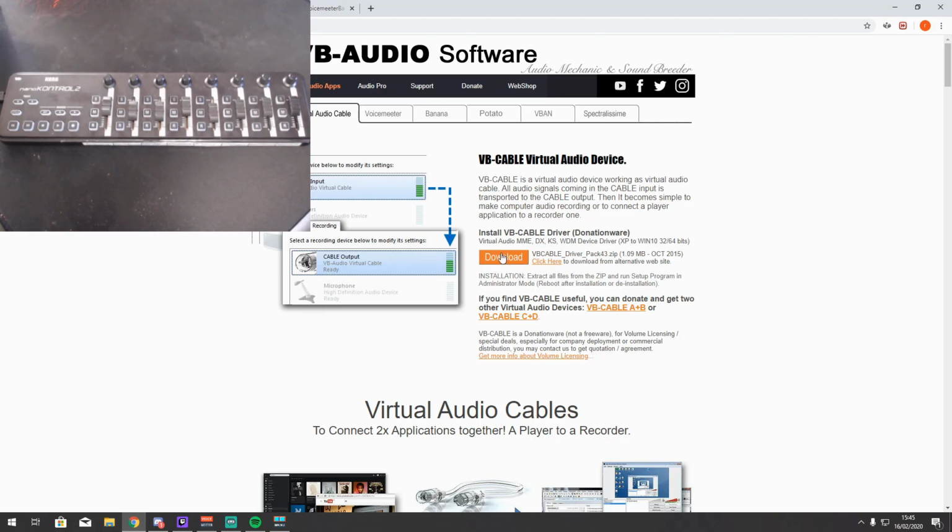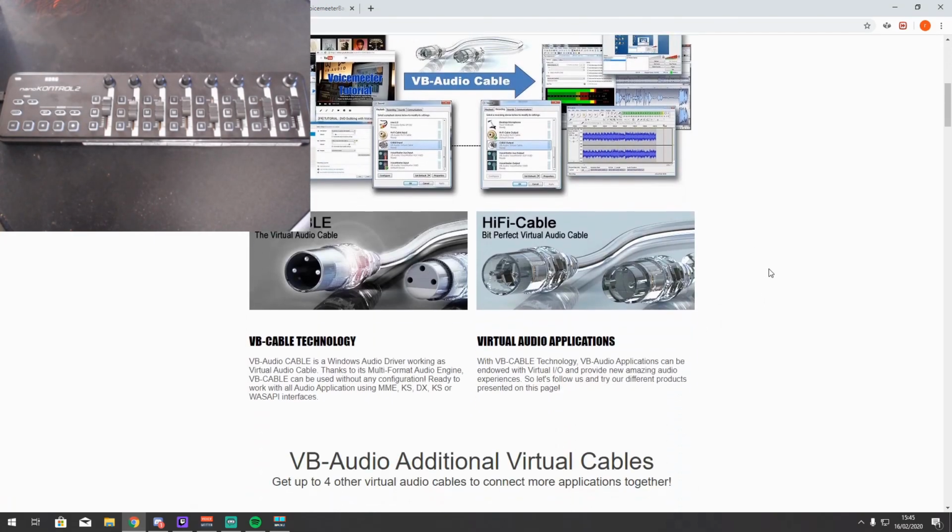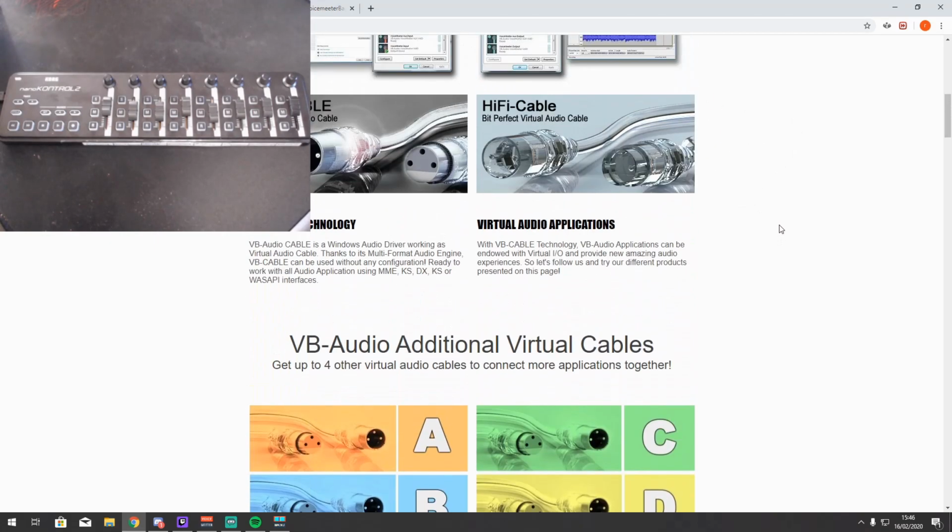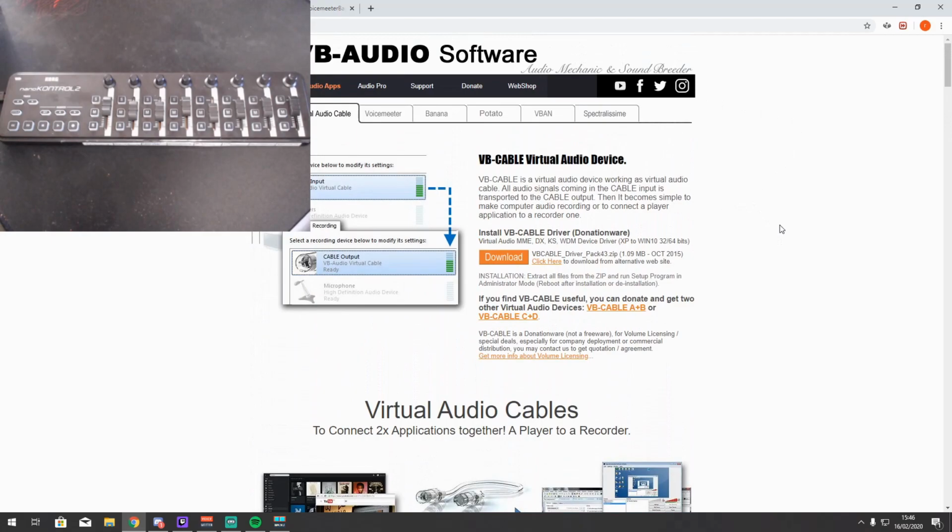So the first one is free, so if you just click on install this one, you'll get 1 virtual audio cable. I've actually got 5 set up, so if you click over here, you can donate and get another 2, and then donate again and get 3 and 4. You can donate a minimum of £5 for each one. So the virtual audio cables cost me £10 in total. If you go through and install them, it's all pretty self-explanatory. You might need to reboot once that's done.